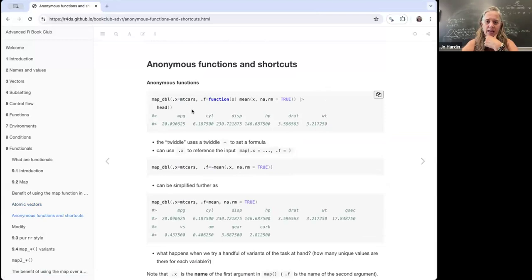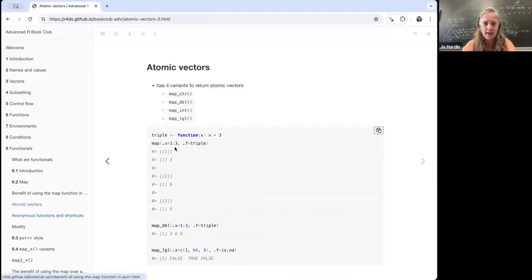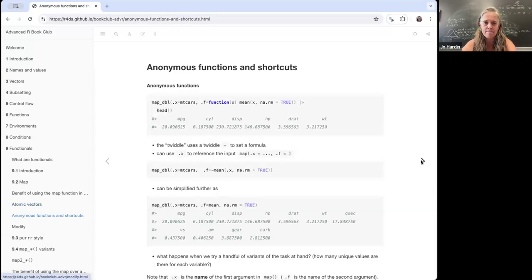But there's this idea of what is that second function, dot F, or what are the options for that function? So in the previous slide, we just wrote a function and then we called that function. So we said dot F equals triple. That is the function. But there are some alternative ways that second argument can be specified, and that has some benefits depending on your needs.